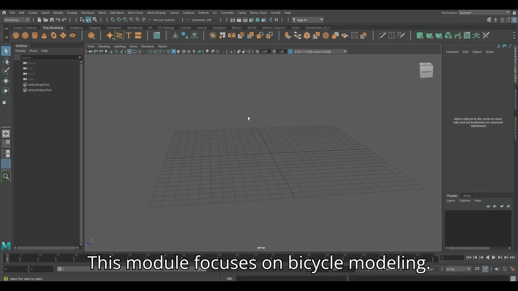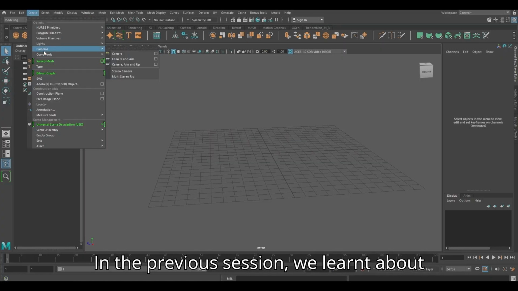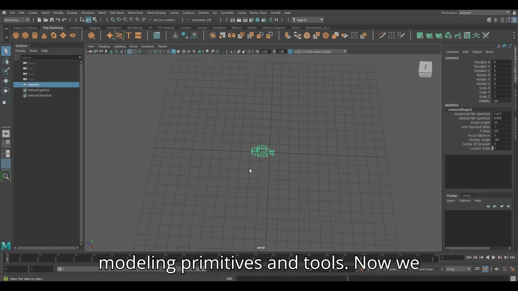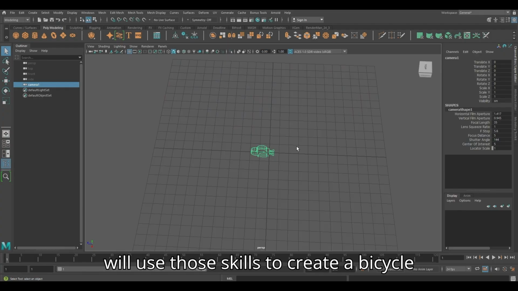This module focuses on bicycle modeling. In the previous session, we learned about modeling primitives and tools. Now we will use those skills to create a bicycle model.